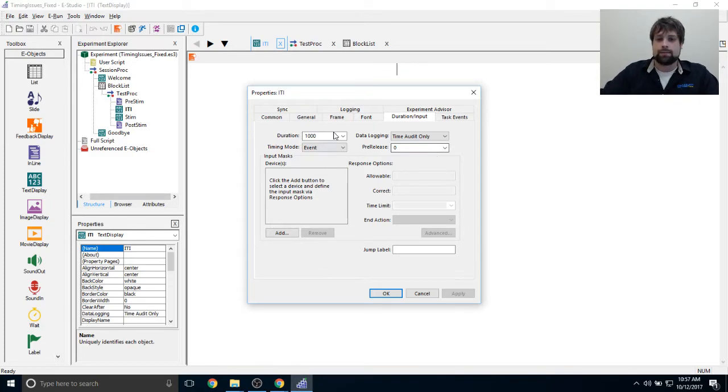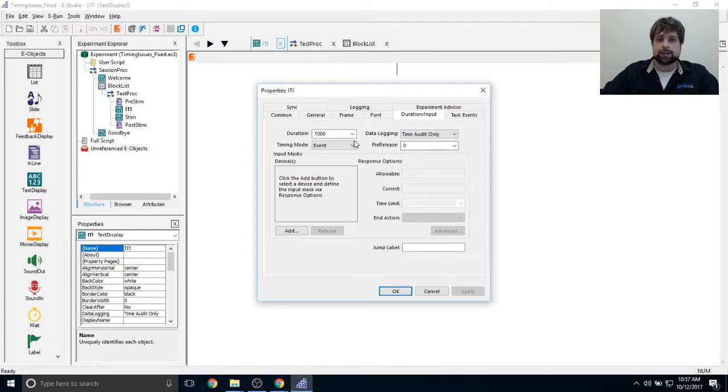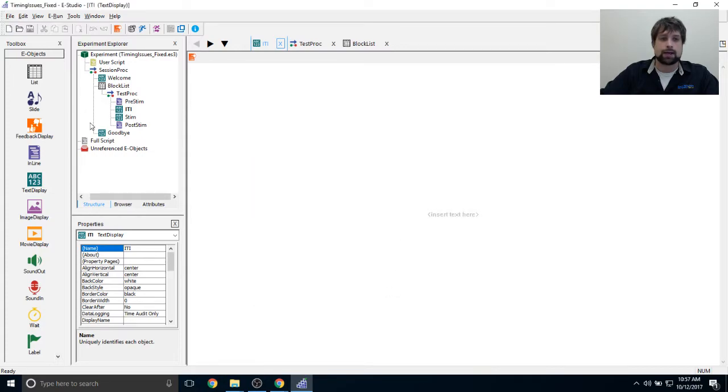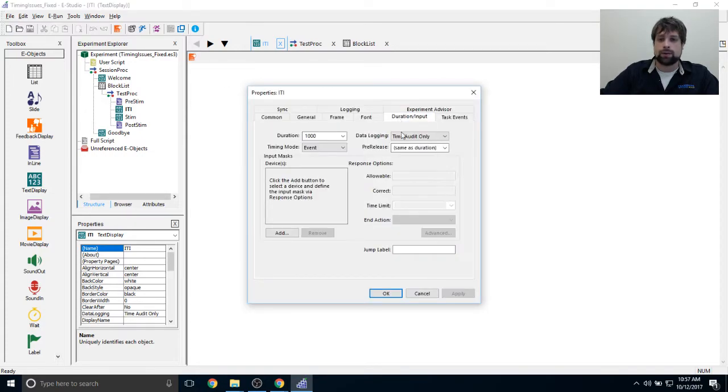And then, there's no inline object after this, so it's not going to impact its function at all. So what I'm going to do is take pre-release here, click on this drop-down arrow next to it, and set it to same as duration. If I set my pre-release duration to same as duration, and click apply and OK, what E-Prime is going to do whenever it runs is show my ITI on the screen, and it will remain on the screen for the entirety of its 1000 milliseconds, or 1 second.